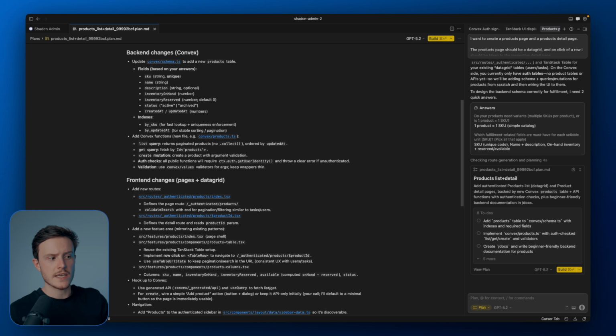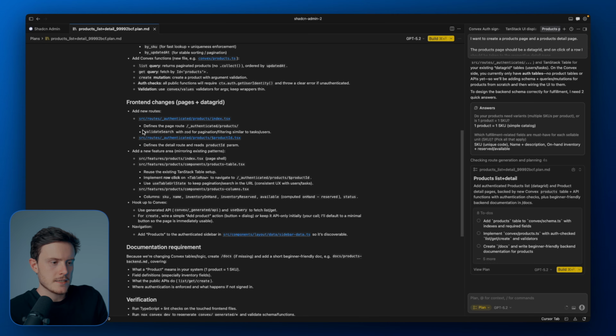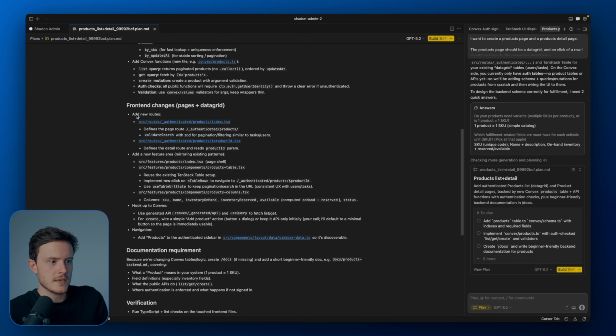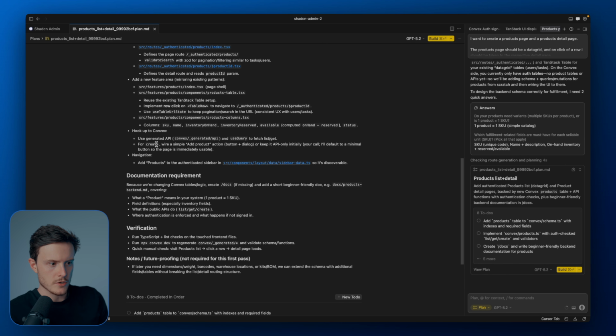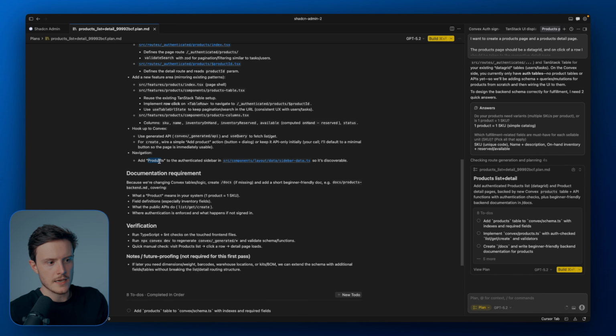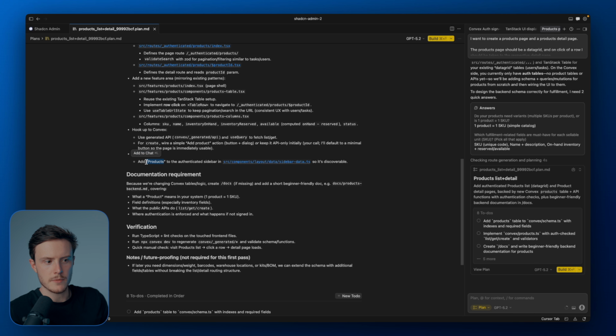But here it's just added a base check for if the user is signed in, which I will stick with for now. And then it's described the pages. So it said these are the new routes it will add. A page in technical terms is essentially a route. So when it said these are the routes it will add, it basically means these are the pages it will add. So it's described that, and it's then described how it will hook it up to Convex. And then finally add a products page in the sidebar so we can access it.